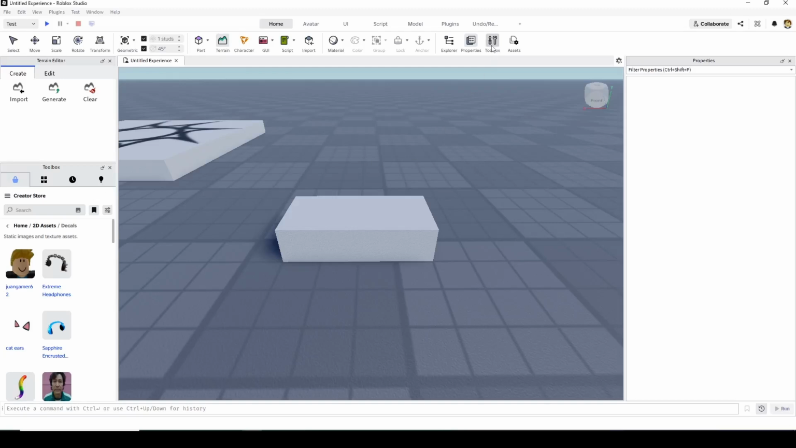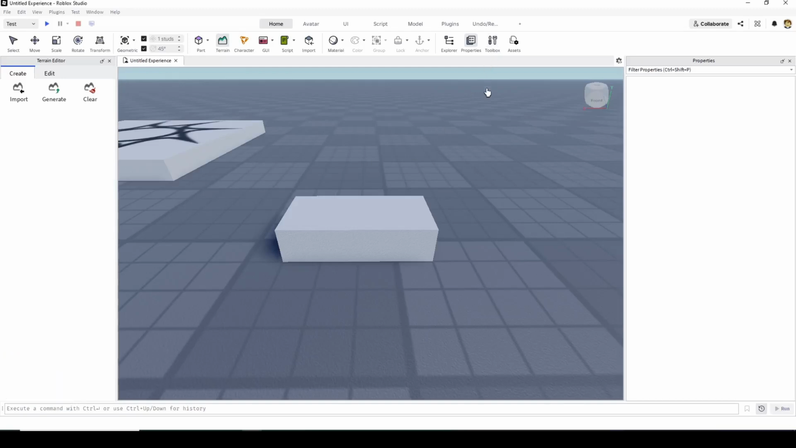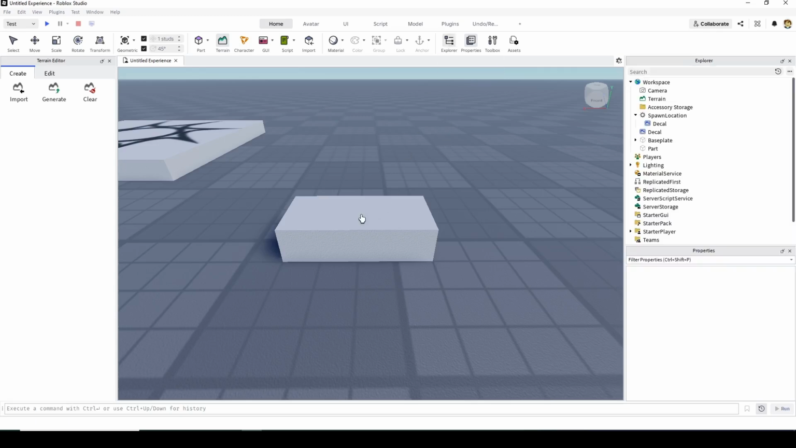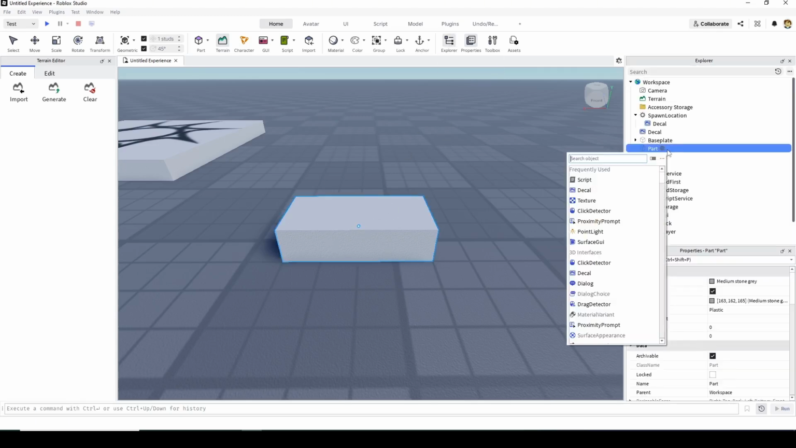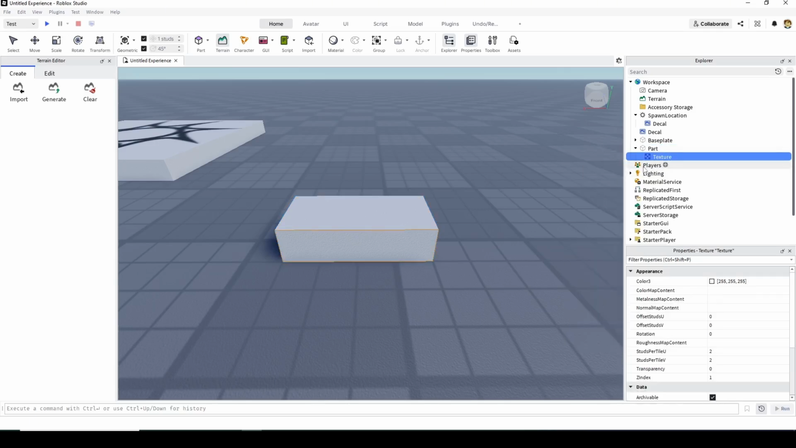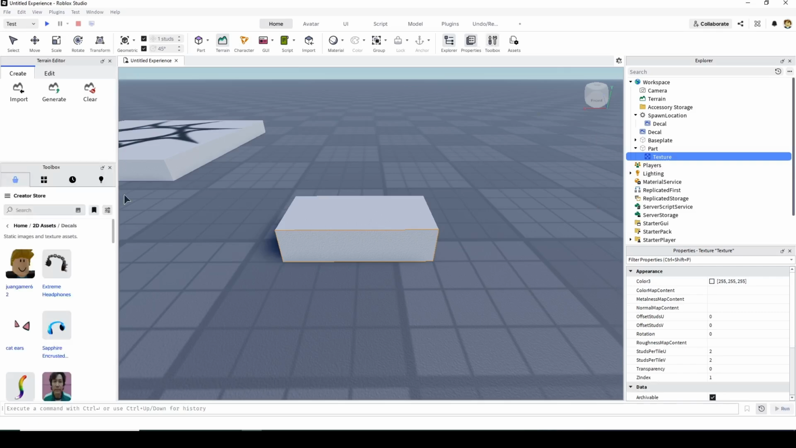Here's how to add and customize textures on parts in Roblox Studio. Select your part in the workspace. In the Explorer, click the plus icon next to the part and add a texture. In the Properties panel, select which face of the part you want the texture to appear on.